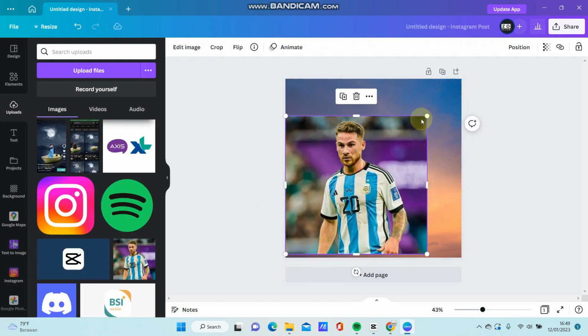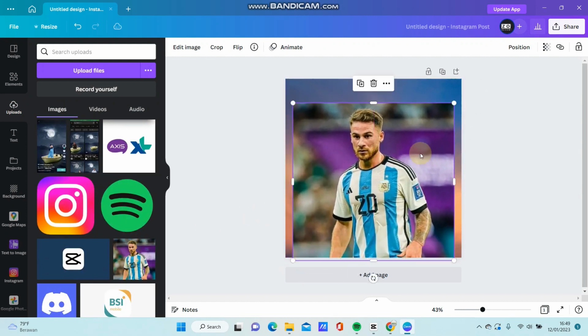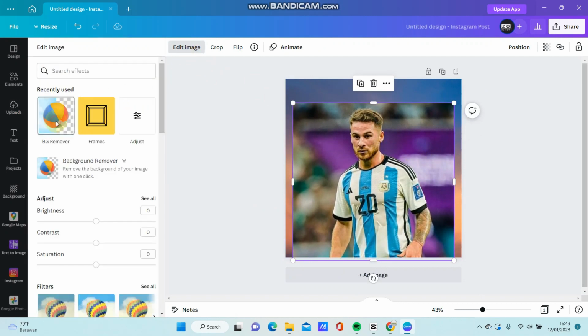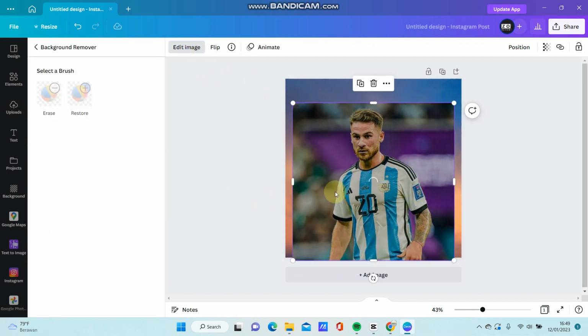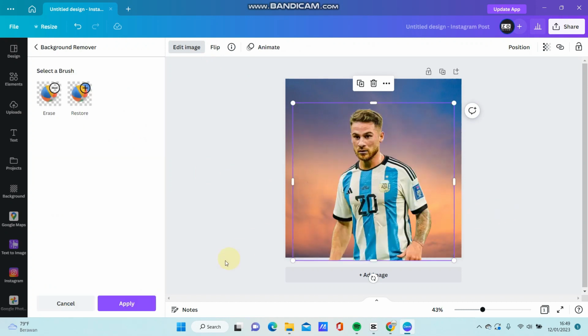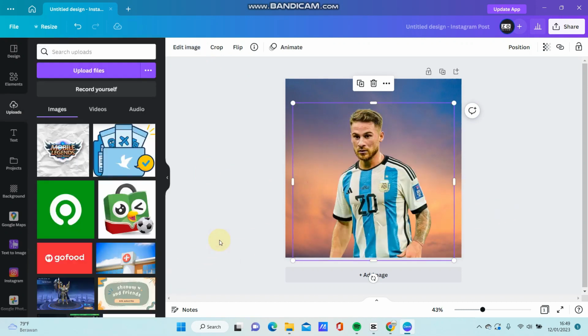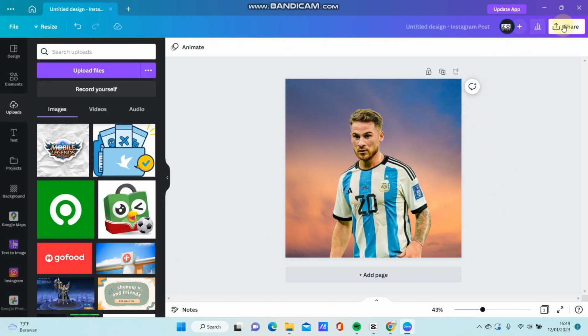Now, click on your uploaded image and select Edit Image. Choose the Background Remover tool and wait for Canva to work its magic. Once the background is removed, click Apply to confirm the changes. Lastly, click Share and select the desired format to download your image without the background.